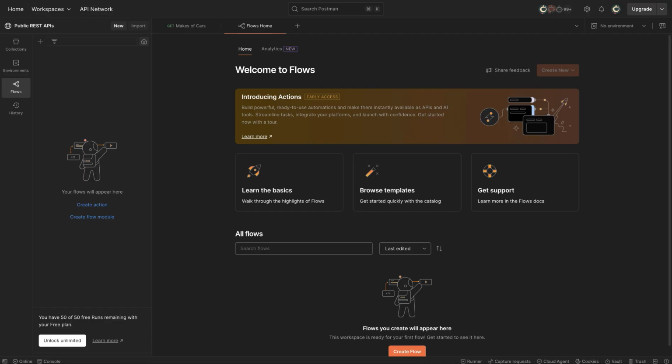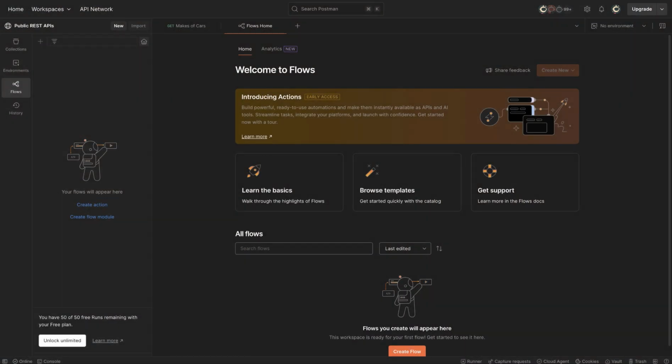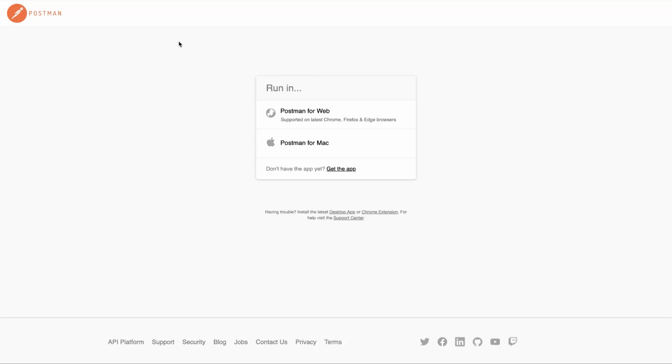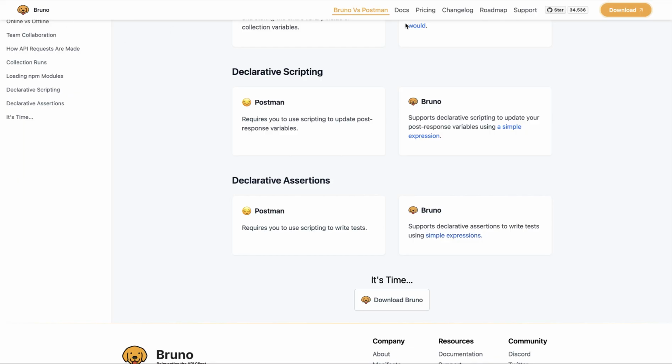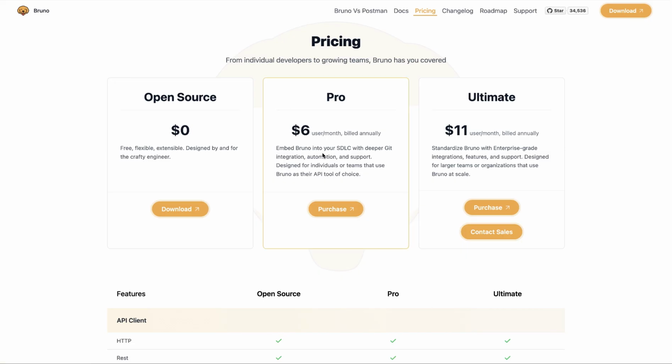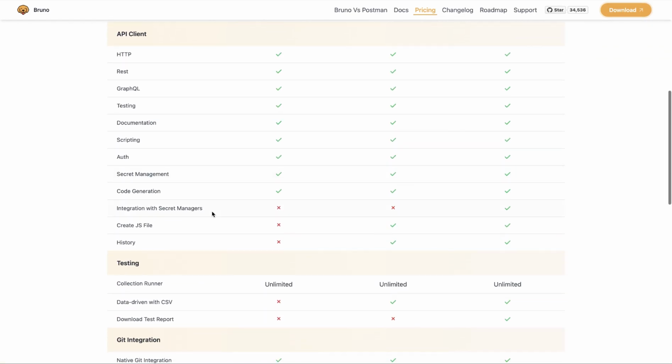So here you can see the resource usage of Postman is going to be very high, but Bruno, obviously, as you can see, the lightweight look is going to consume less memory, so it's free, fast, free. And you can see that Postman has the freemium version and the paid version, and Bruno also has a paid version which offers more advanced features, integration with secret manager.